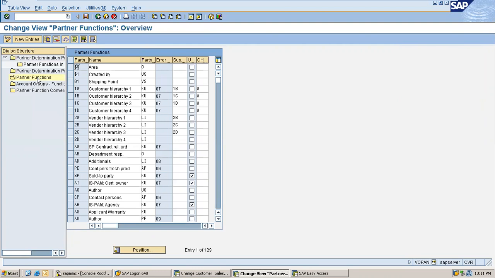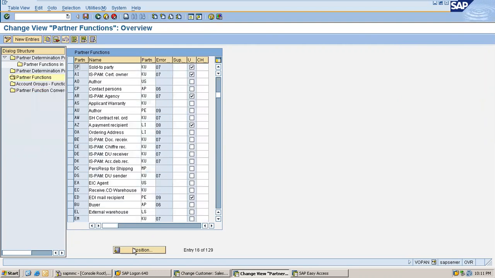So if you copy, let's say, sold to party and create a new partner function like ZP or XP or something, it won't work. So you have to use mandatorily standard partner functions. You should not use copied partner functions. If you copy and use partner functions, then your sales order creation program will not accept them. It cannot read them.